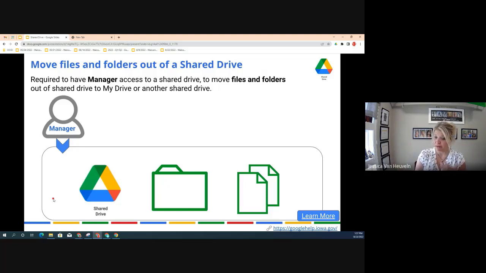That manager is a very important manager, and this is why we recommend at least 2 managers, because it can be a lot of work for one manager, or if that manager is gone. So best practice, at least 2. At least requires manager access to a shared drive to move files and folders out of a shared drive to a my drive environment or to another shared drive environment.